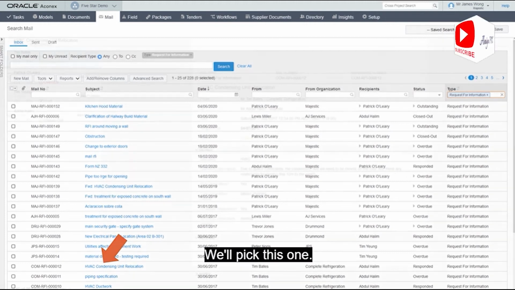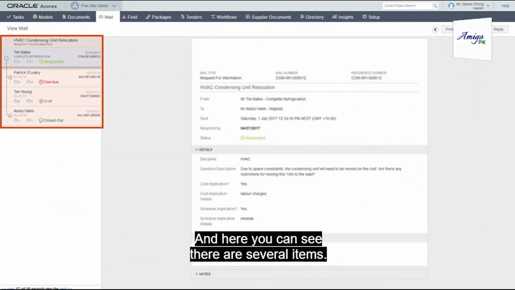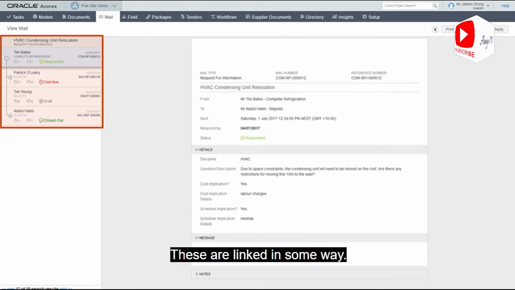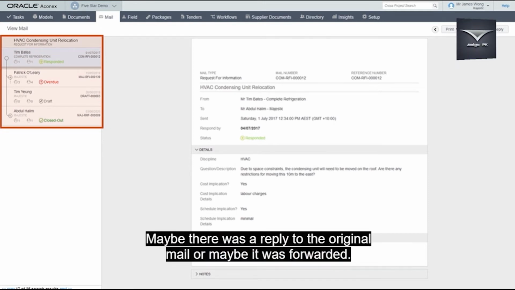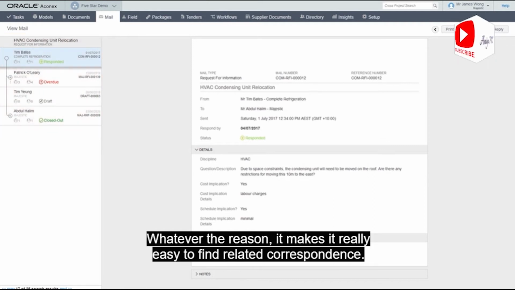We'll pick this one. On the left, we see the mail thread, and here you can see there are several items. These are linked in some way. Maybe there was a reply to the original mail, or maybe it was forwarded. Whatever the reason, it makes it really easy to find related correspondence.